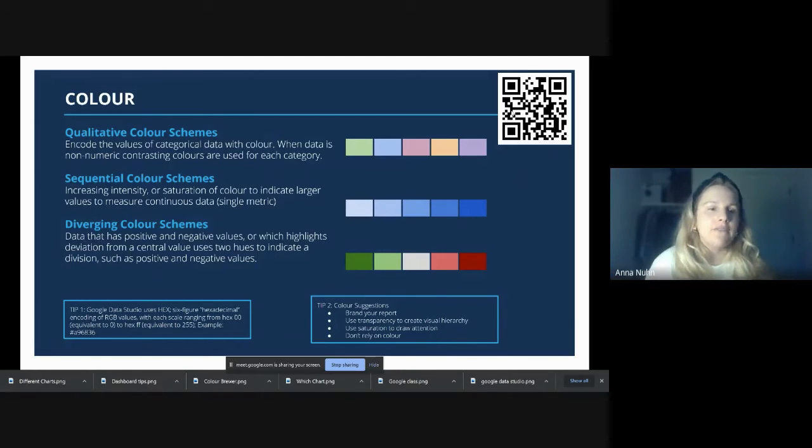And then finally, Google Data Studio does use hex. If you are familiar with CSS or HTML color scales, it's going to be the exact same. Basically, it's going to be a 6 value number.